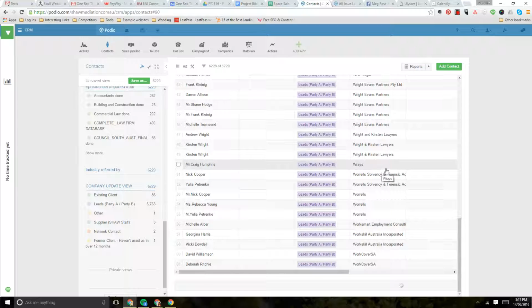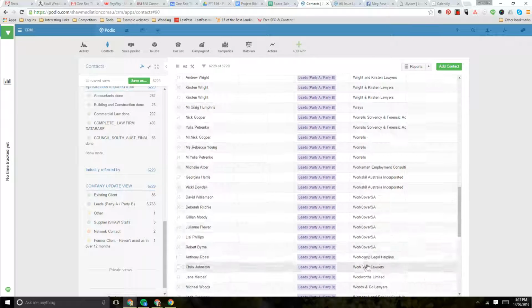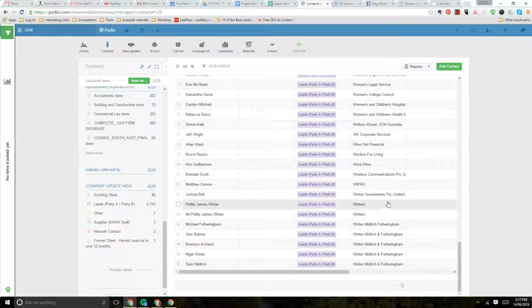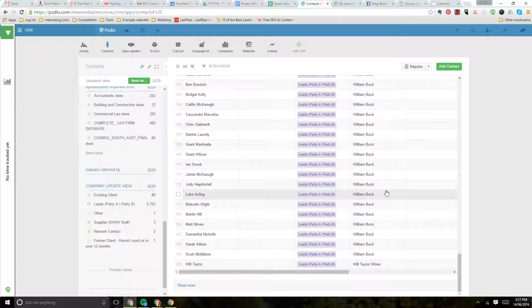So keep going. So you can see here, for example, Work Cover SA, they all work at the same company, so we'd have to link them all to the same one. That's an example of what I was saying in the last bit. Keep going.